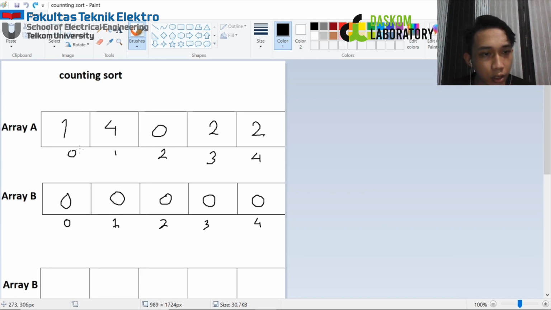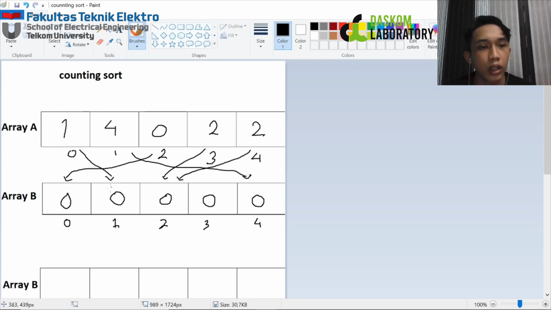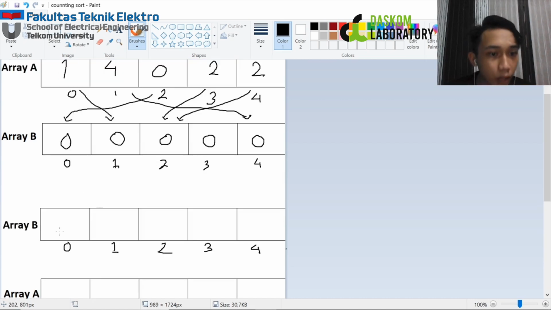Okay, 1 we move to 1, 4 we move to 4, 0 we move to 0, and 2 we move to 2, and 2 we move to 2, and it will be the frequency. Okay, it's 1, 1, 2, 0, 1.